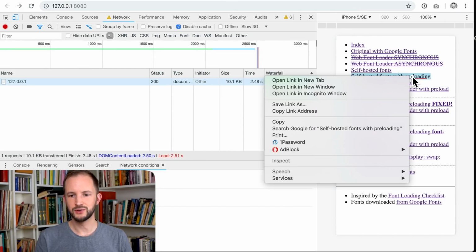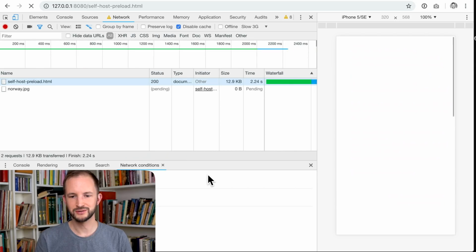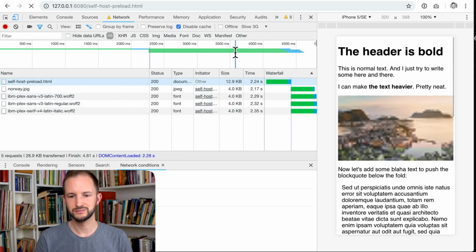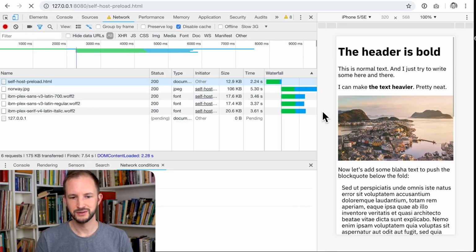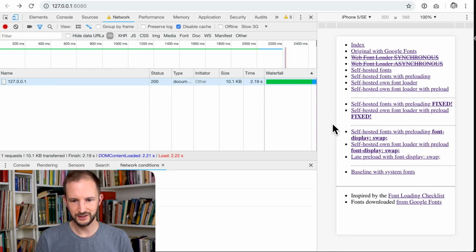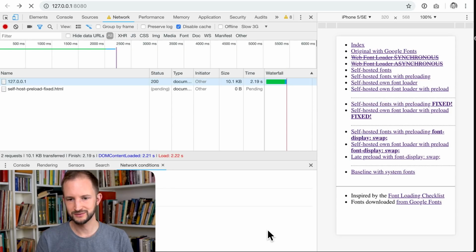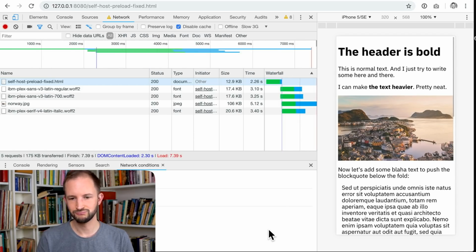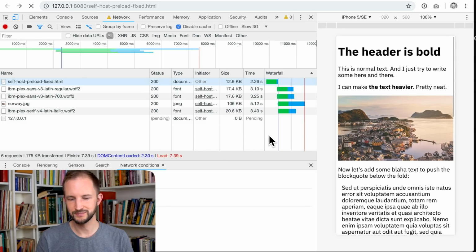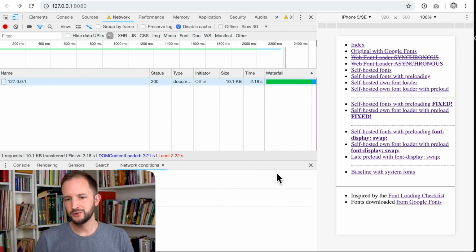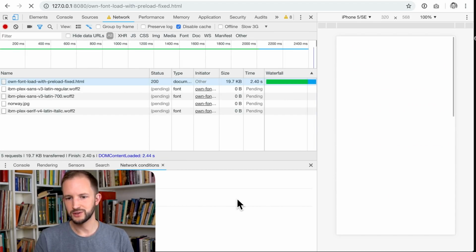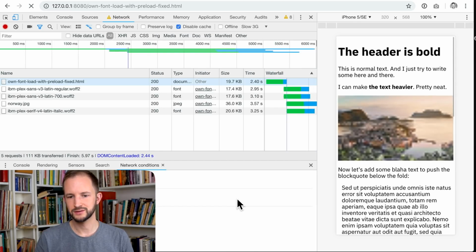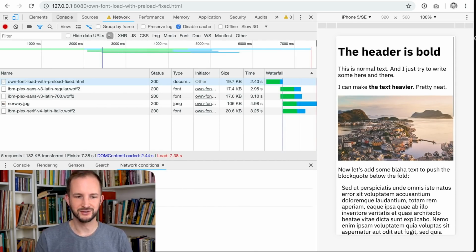Okay, so we have them. This is the incorrect one. Let's run that and see how that works. Okay, like that. And then let's run with the preloading fixed and see how that works. Not that much difference, because we have this very basic example with not much going on. I don't think it will have that big of an effect. Let's try with the own font loader with the preload fixed. I felt it was a bit faster. Okay, so I fixed it now. Let's get on with the show.